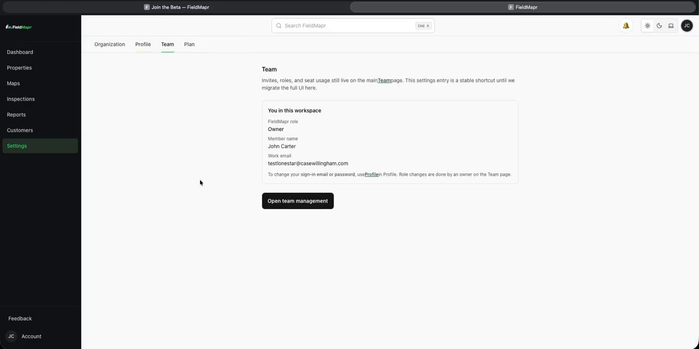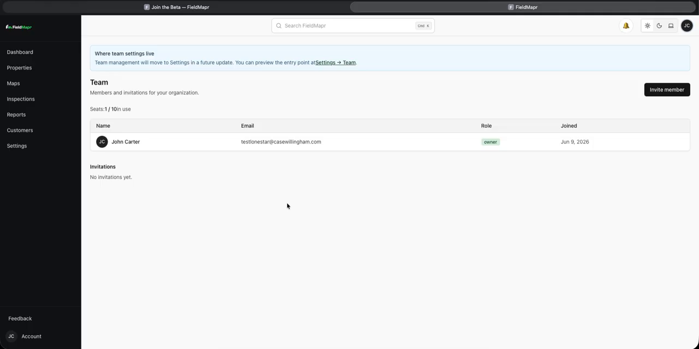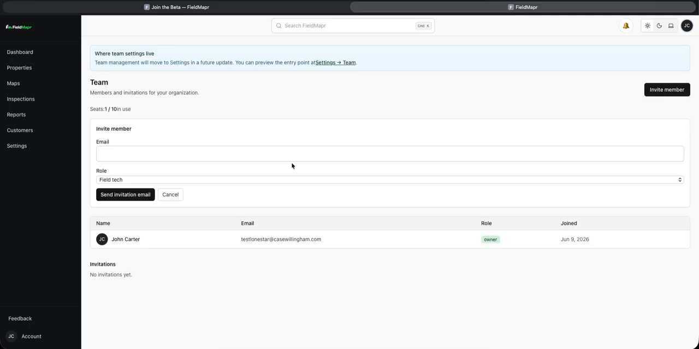If you come over to team, if your plan supports it, this is where you can invite members inside of your organization. So if you have some field techs and you want them to be able to create maps, you can invite them here. So just click team, open team management, and then you would click the invite member, and then you enter their email, and then assign them a role.